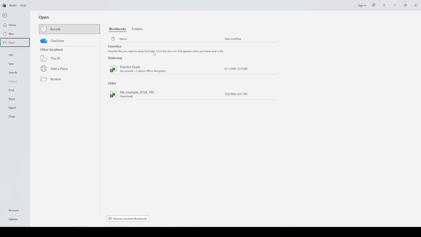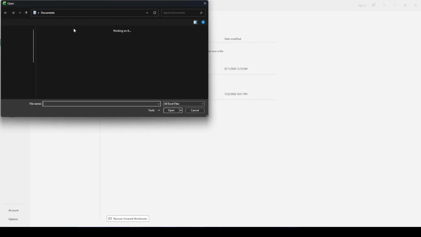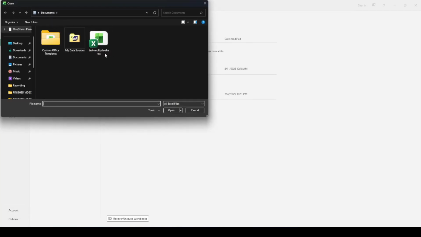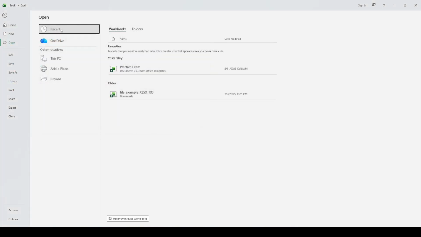After the Open menu appears, you will want to look for the section that lists files you have used recently. This area might be labeled Recent, and it usually shows a small list of the most recently accessed files. This feature exists to save you time. Instead of hunting through folders, you can open the Excel sheet right away from that list.